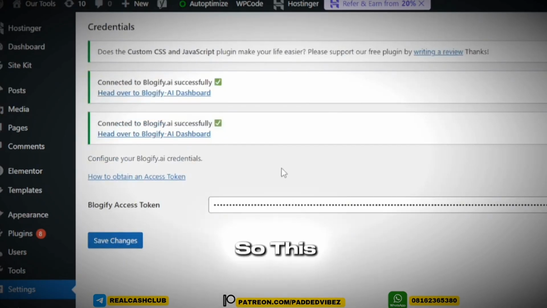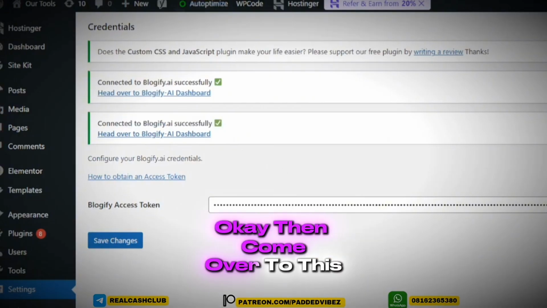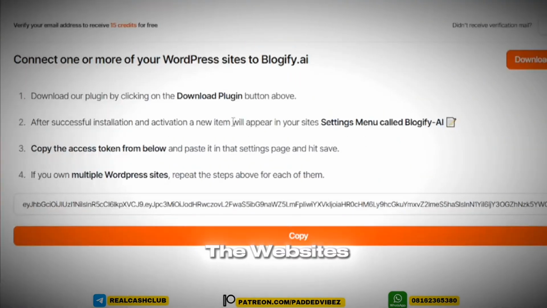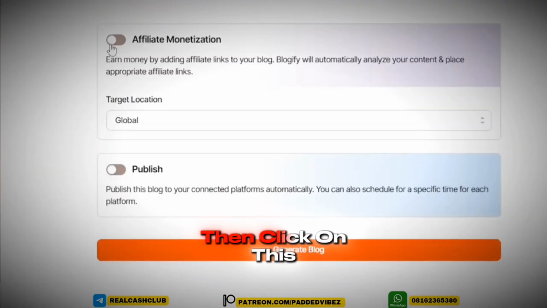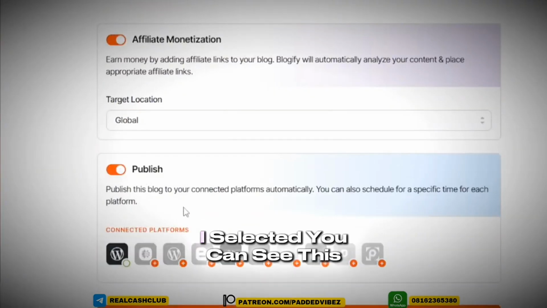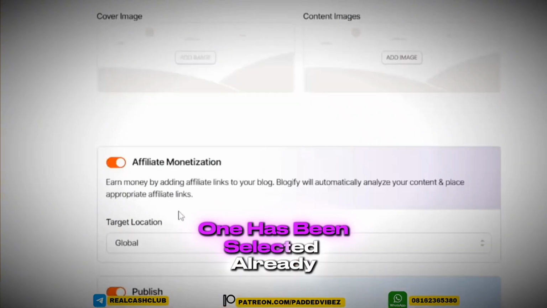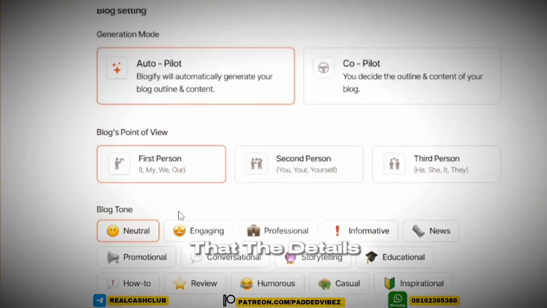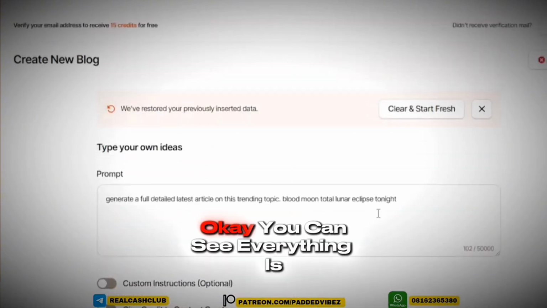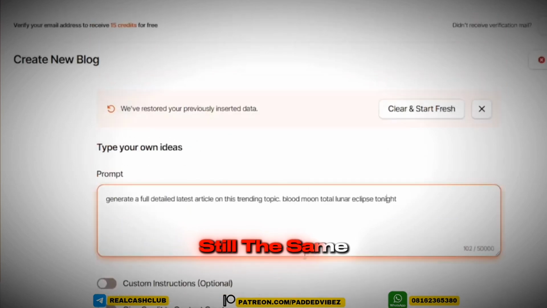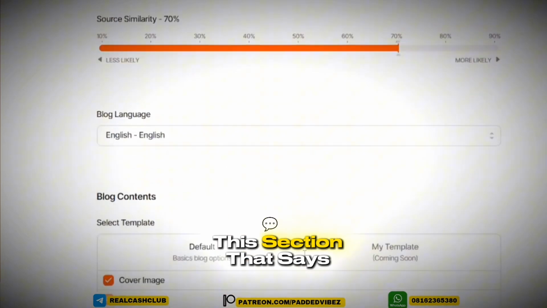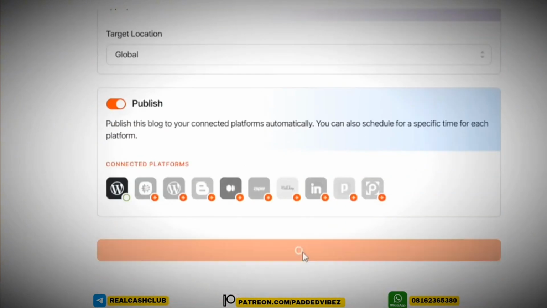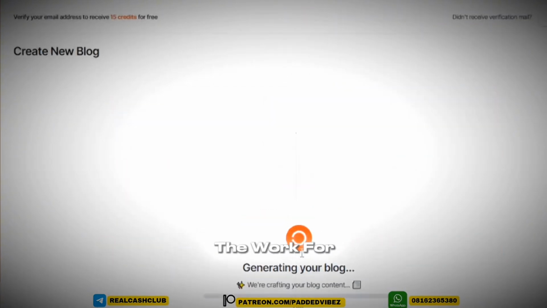All right, so it is time for us to auto blog with this right now. Come over to this section right here, come back to the website, then click on this, click on publish as selected. You can see this one has been selected already, and make sure that the details you added there are still the same. Okay, you can see everything is still the same, and we're going to simply click on this section that says generate. Click on generate blog. Just give it a while, it's going to simply do the work for you.